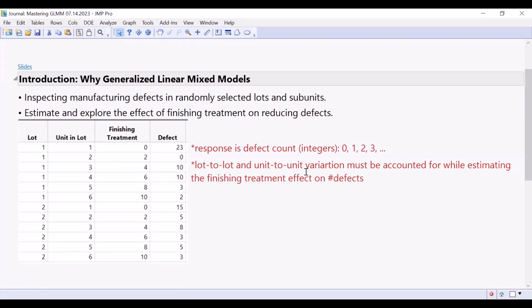So here is an example that I will demo. In this example, we are inspecting manufacturing defects from lots that are randomly selected. And within each lot, we also randomly select units. The response is the number of defects. They are integers: 0, 1, 2, 3. And the treatment effect, or the fixed effect, is the finishing treatment amount.